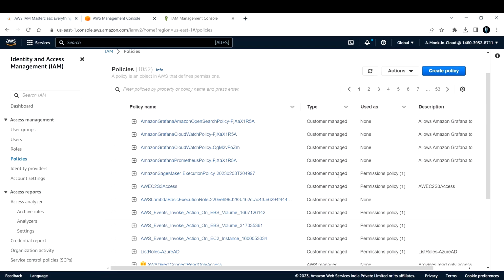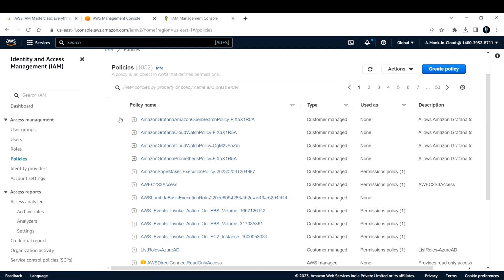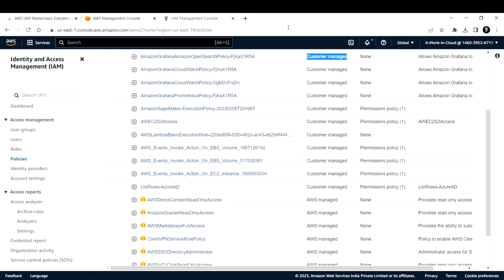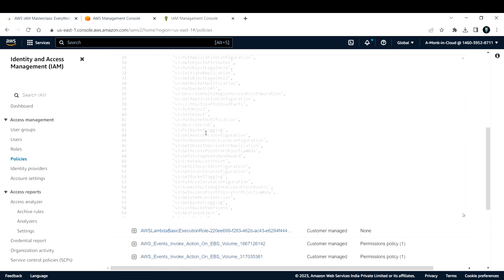Okay, and you also can create your own policies like I have done here. I have created many policies here. So these are the policies that I have created. If you see here, they have mentioned that as customer managed. That means I am the one who created this and I need to manage these policies. Okay, let me open one policy that I have created, for example, AWS EC2 S3 access. If you open this one, these are the things that I have granted access.